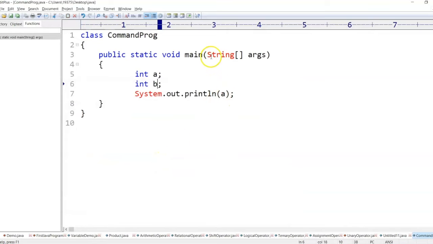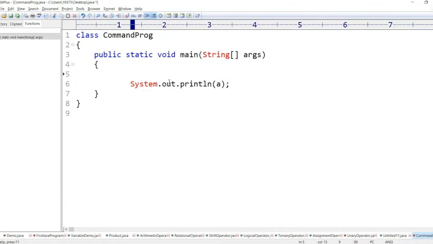CommandProgram.java. Here, if you notice, String open-close brackets and then args. You can keep anything, whatever variable name you want. This is the class, and for this class I have an object. Before saving, let's see how to get the value of this. Basically, this is an array which can store strings.